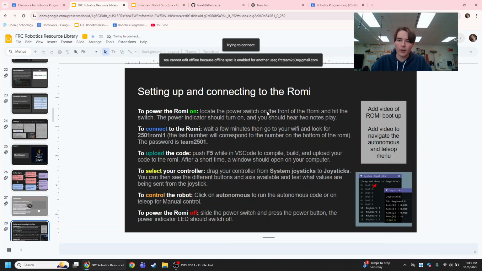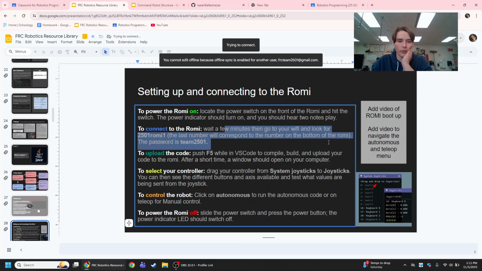Power it on. We did that. We got the yellow light. So now we can connect to it, which we did over the Romi. Team 2501 is the password. Now we've got to upload the code.